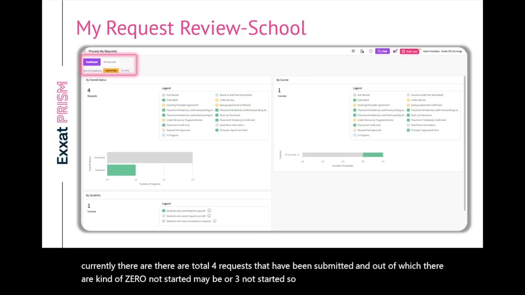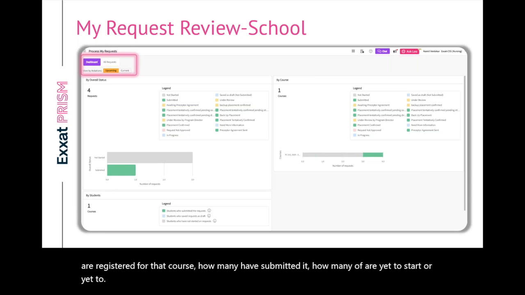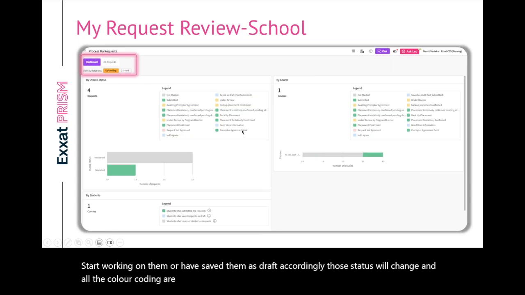So it depends on how many students are registered for that course, how many have submitted it, how many are yet to start working on them or have saved them as draft. Accordingly, those statuses will change, and all the color coding is actually given on the screen itself.